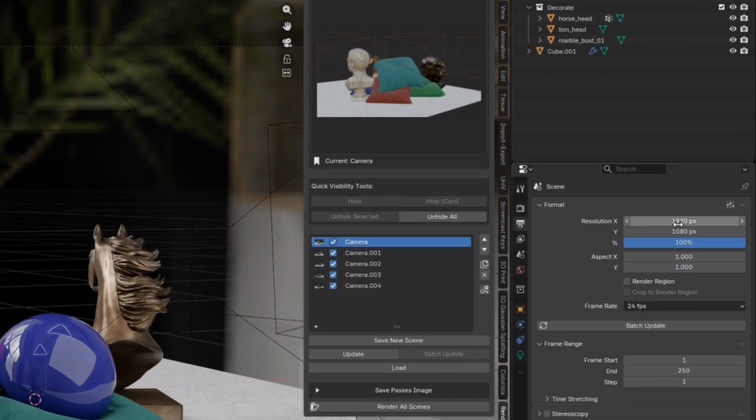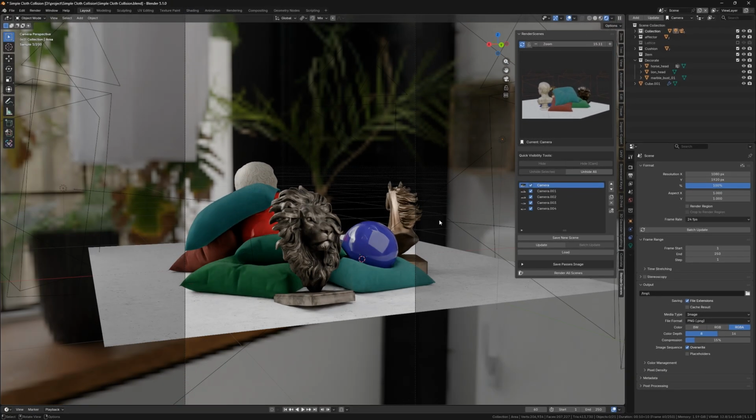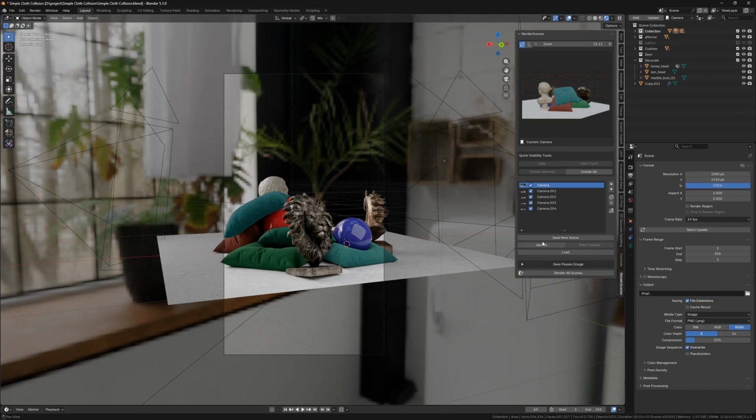You can change the resolution of every scene. The method is the same as the world setting. Change the resolution and update or batch update.